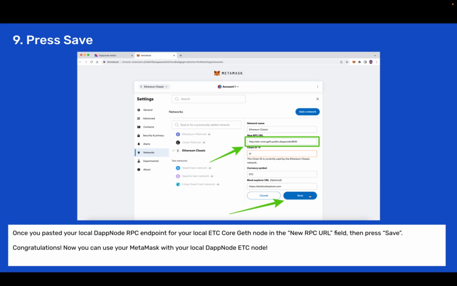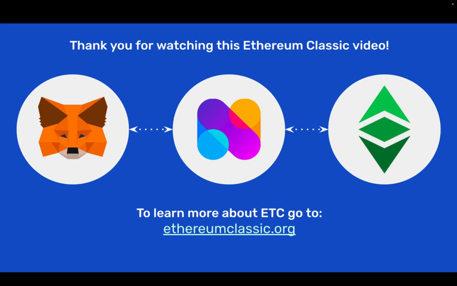9. Press Save. Once you pasted your local DappNode RPC endpoint for your local ETC Core Geth node in the new RPC URL field, then press Save. Congratulations! Now you can use your MetaMask with your local DappNode ETC node.